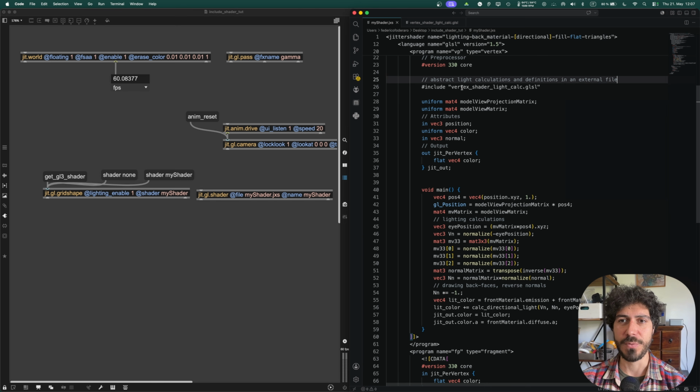This file could be everywhere. It could just be in the Max search path, so you will not need to set an absolute path, but you can also set an absolute path like desktop. And if this file will be on the desktop, then you will do something like that.